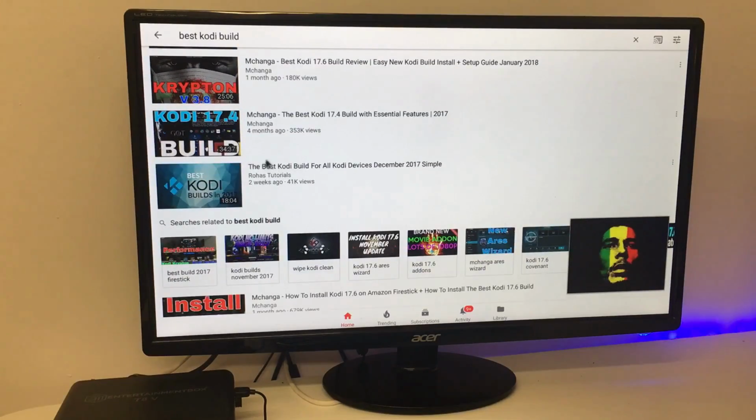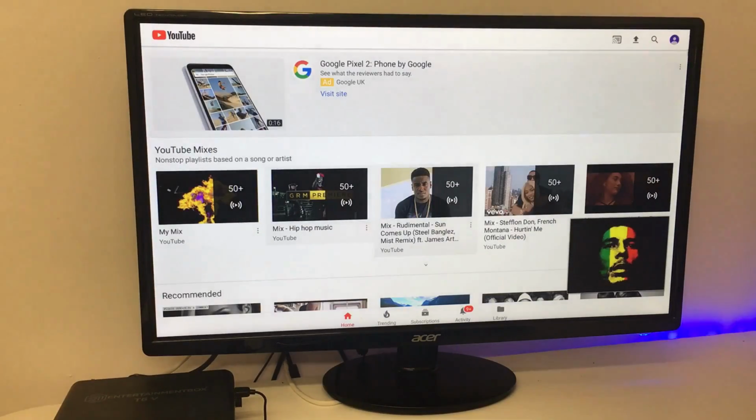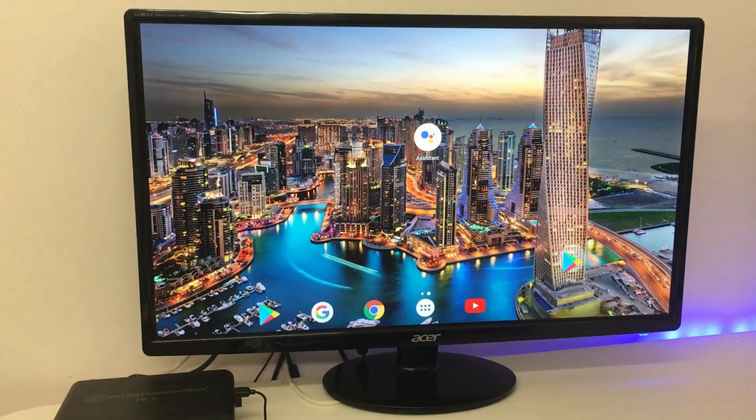Following this simple guide will ensure that you will have ease of setup and ensure that you have the best experience possible while streaming movies or watching live TV.